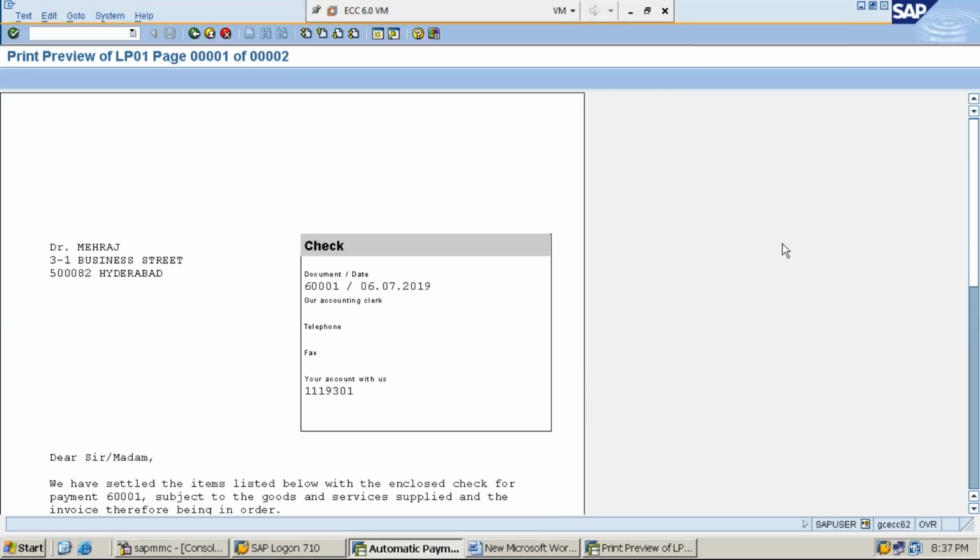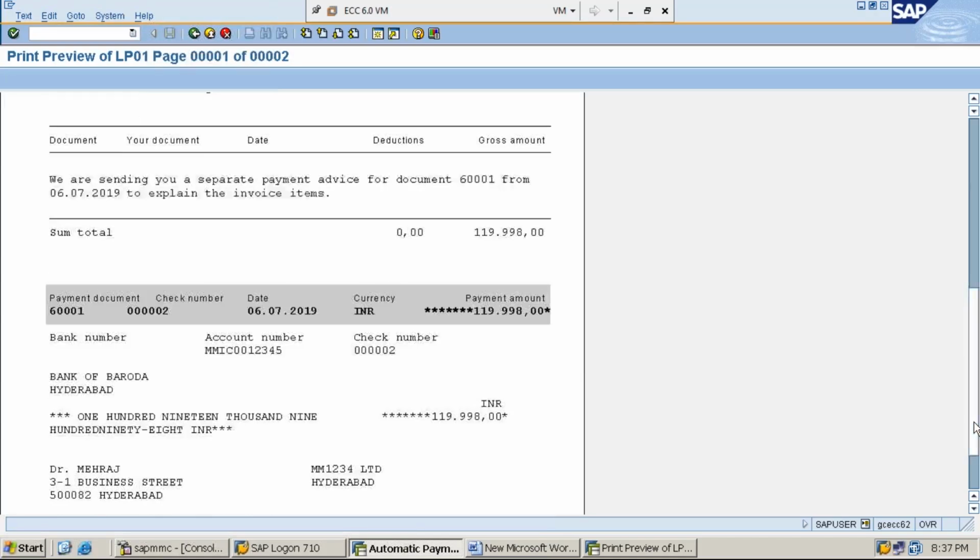Sir, one question. This automatic payment program, whenever there are items to be cleared, will it do it automatically, or do we have to give any notification on that? Not sir, automatically it will do it.